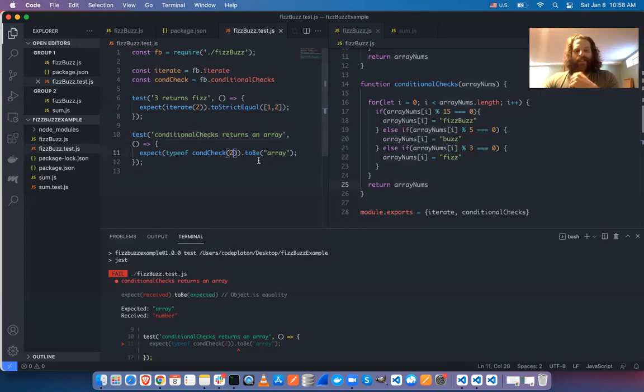Yeah, so a couple of issues. One is that I copied this test, so we're passing it a number, but array nums isn't a number. So let's pass it an array. So we have 1, 2, 3. Let's run the test again.